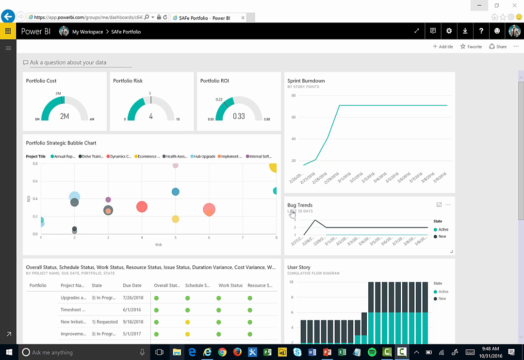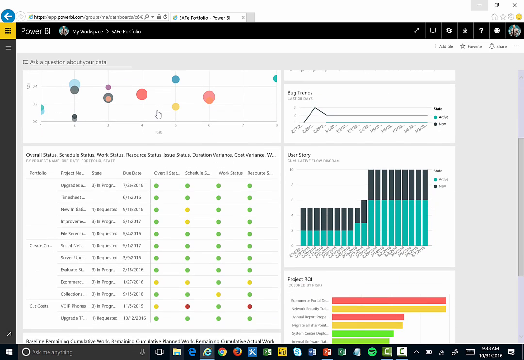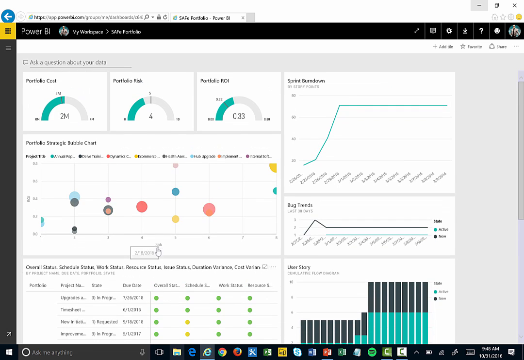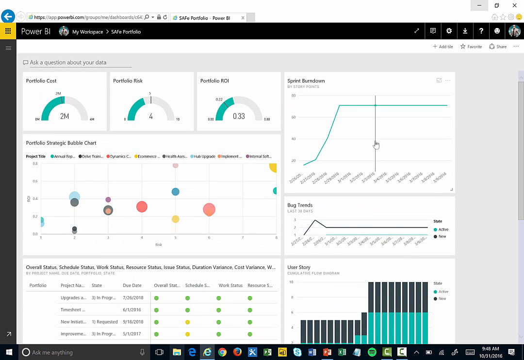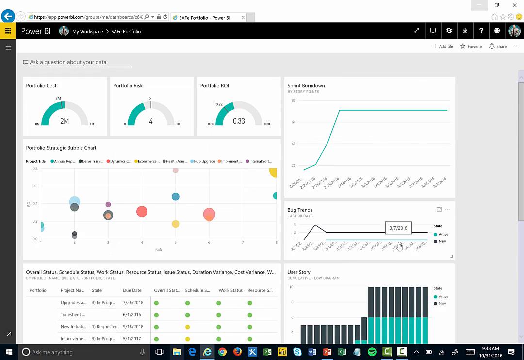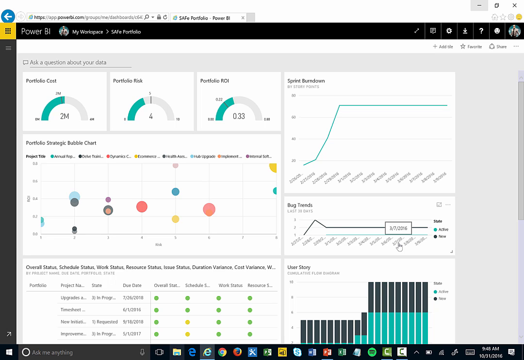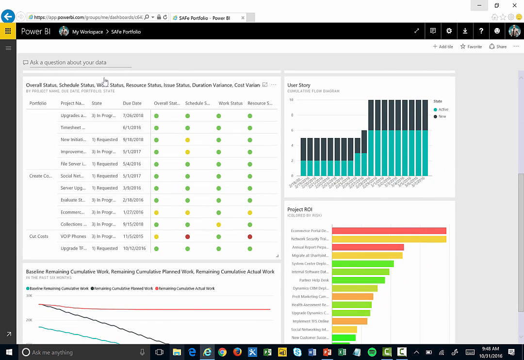So you can come in and you can see at a high level how your portfolio is doing from a cost risk perspective. We can see status of projects. We can see risk versus ROI of our projects, as well as even bring in more agile types of metrics for our agile projects like sprint burndowns, bug trends, etc. From here, on your high-level dashboard, you can click into any one of these if you want more information.